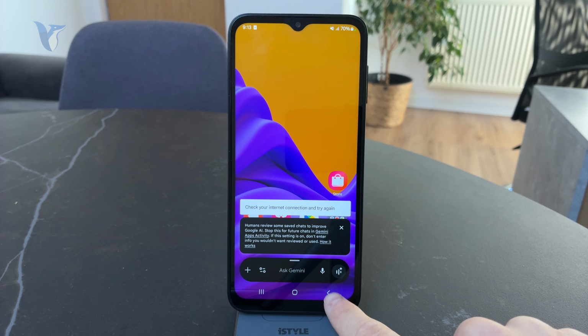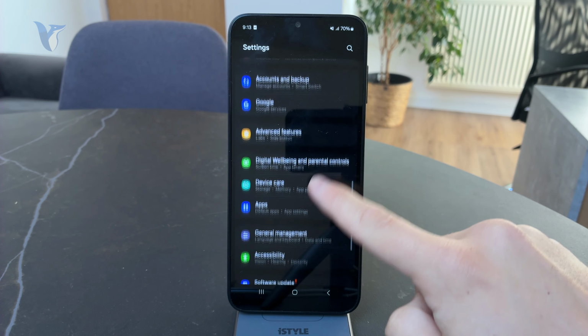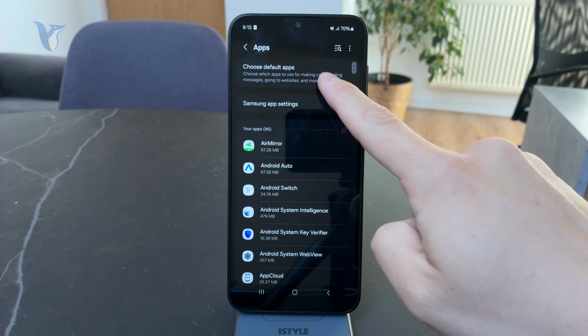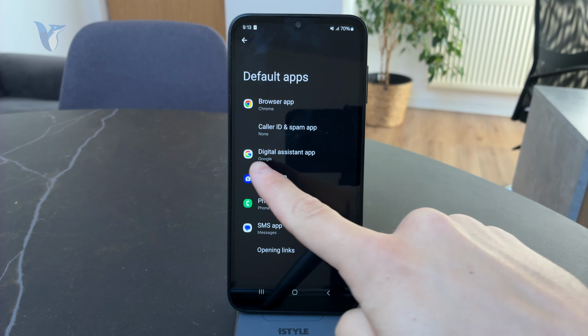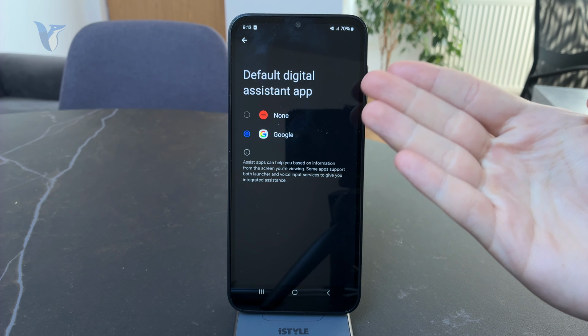If you want to stop that, you can of course go inside of your settings app, tap on the apps, and go to the default apps. And you want to make sure that the digital assistant is not set to Google, but you can set it to be something else or none at all.